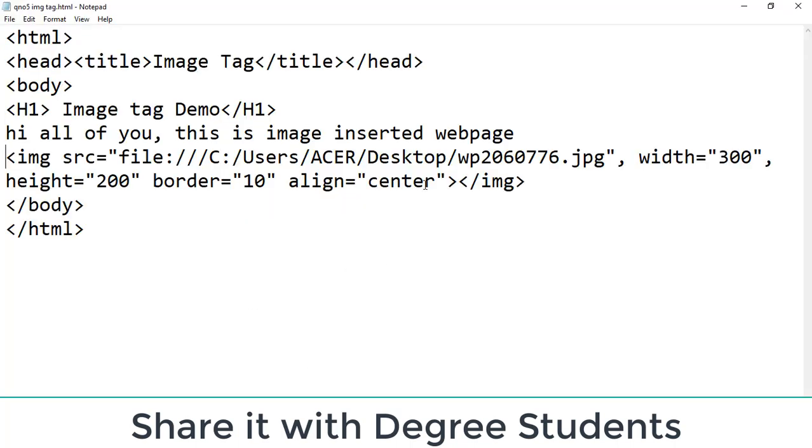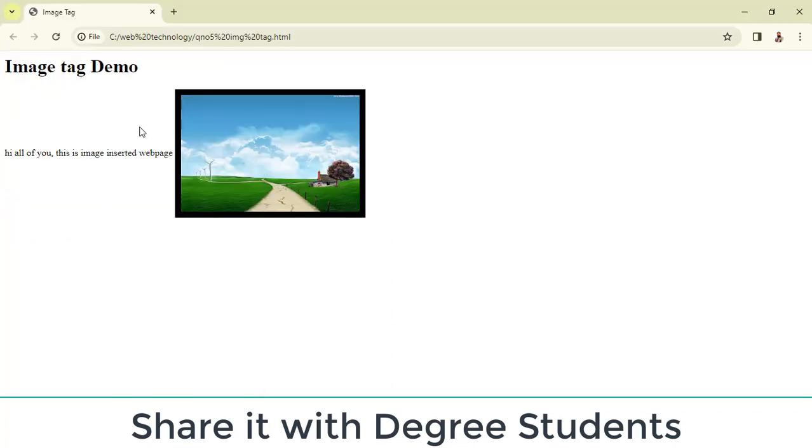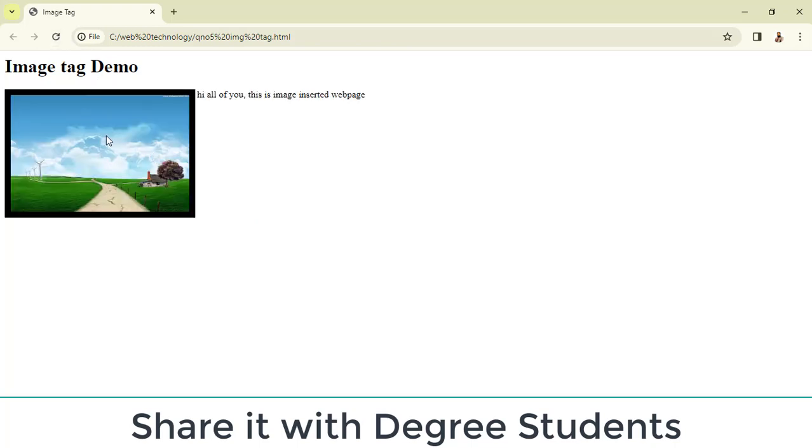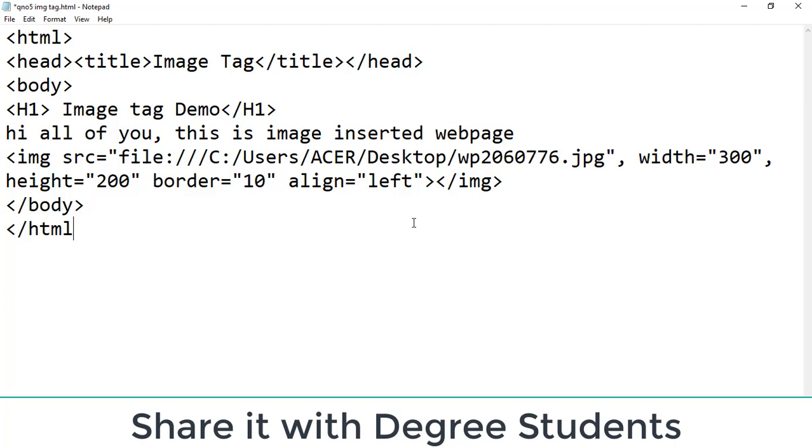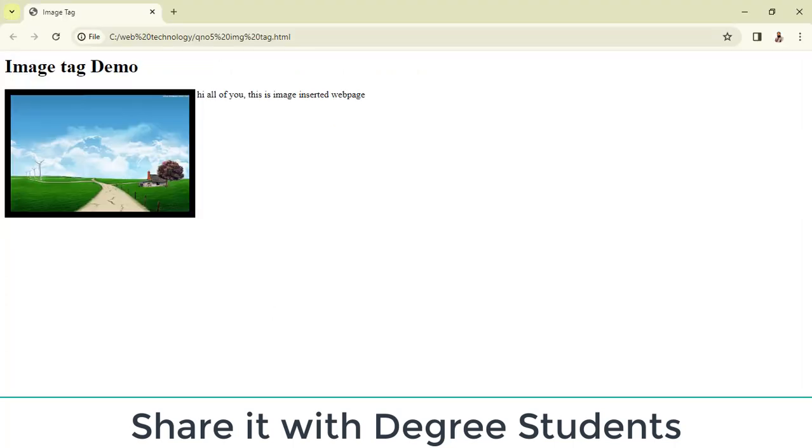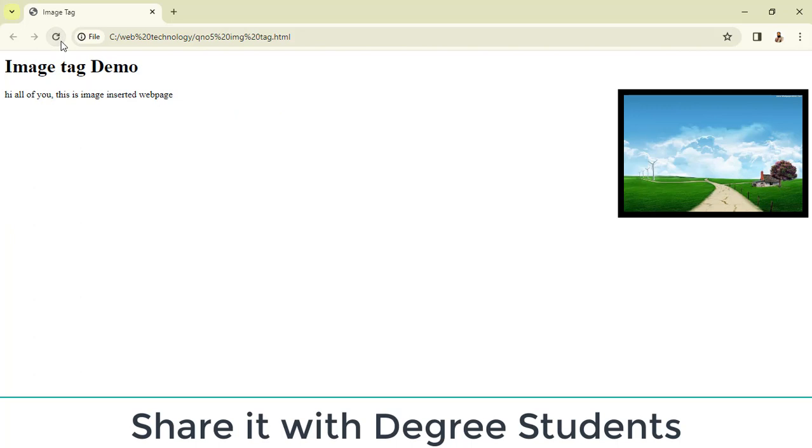If I make it left, file, save. Now if we run, the text moved to the right, the image is on the left. Okay, if I write right instead of left, file, save. Let us run the same. Now the image moved to the right end.